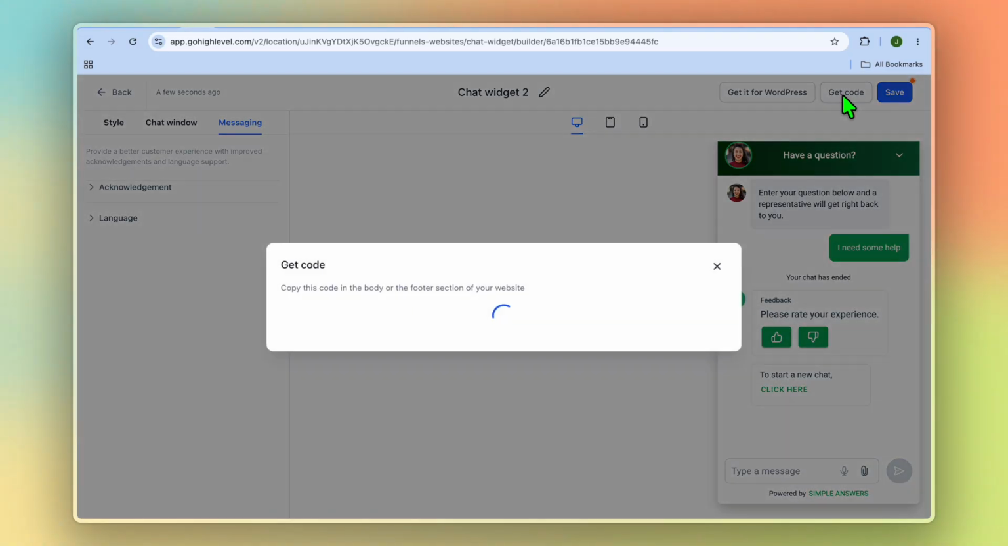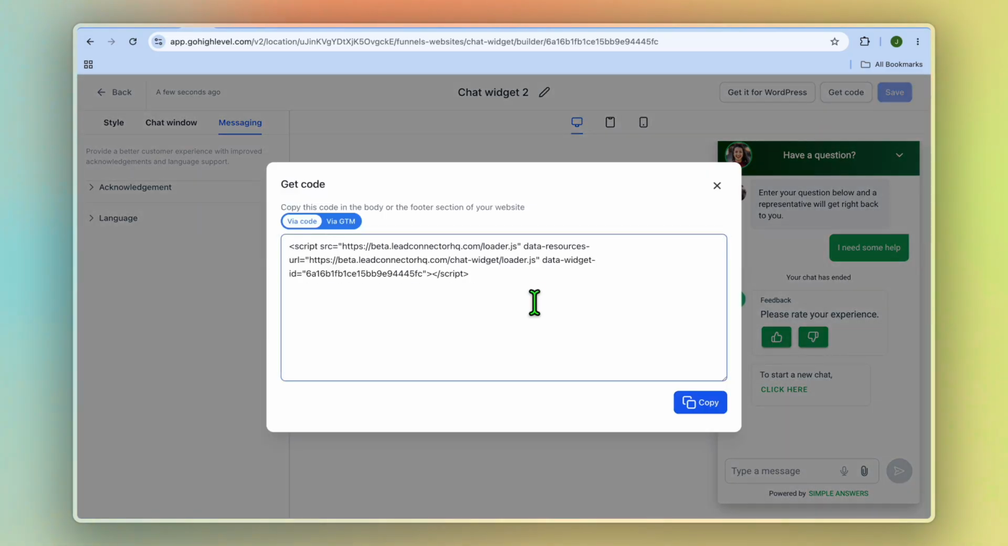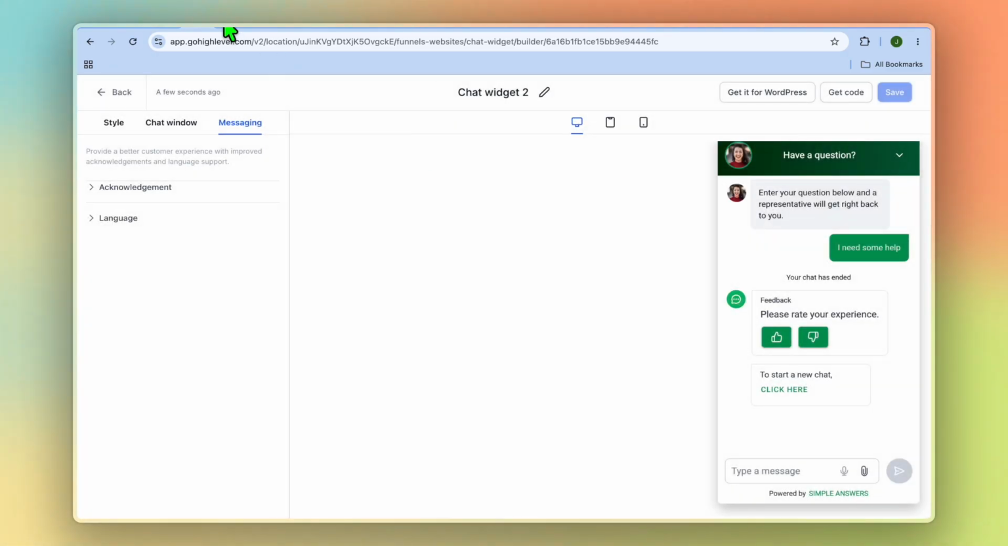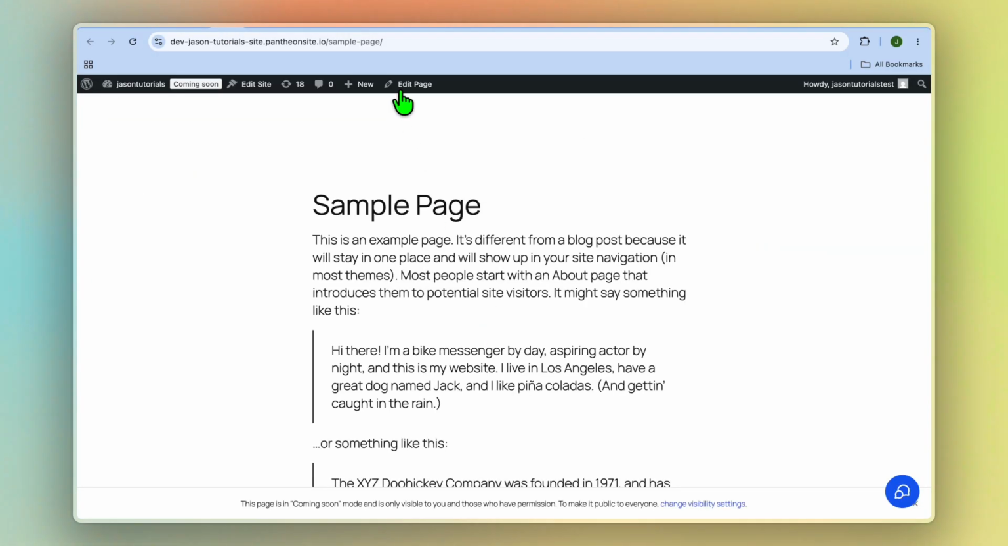Then you're going to tap on get code. Once you have selected get code, you can copy the code. Then you could go to your website. For example, here I'm on my WordPress website. You'll simply select edit page. After you have selected edit page, let me do that real quick. You're just going to select HTML. So you can select HTML.